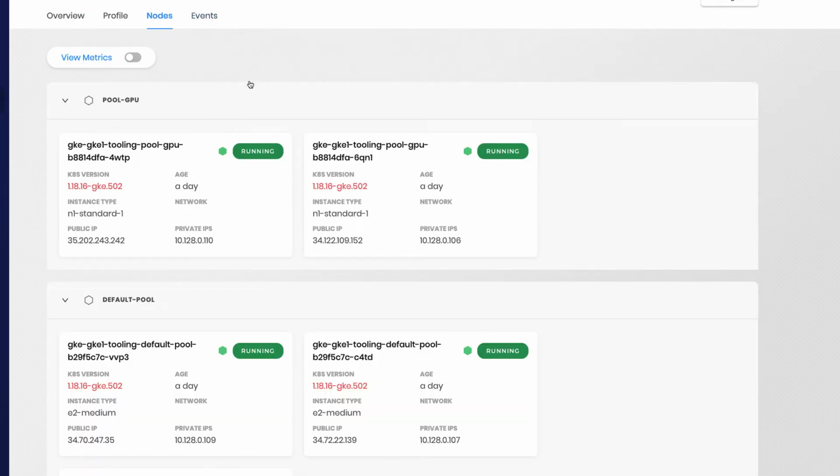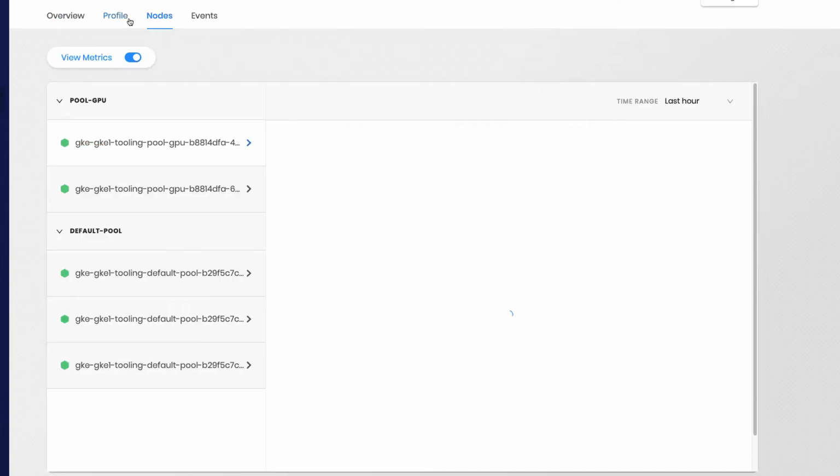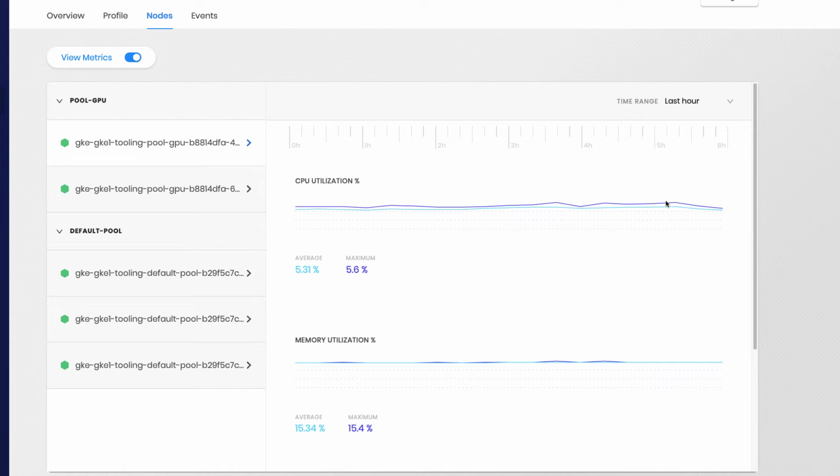The Nodes tab shows all discovered nodes running on the cluster. For example, the GKE1 tooling cluster has 2 node pools, a GPU node pool with 2 instances, and a generic compute pool with 3 instances. Individual node metrics are viewable under the View Metrics toggle. In addition to granular CPU and memory utilizations, node conditions are also reported.